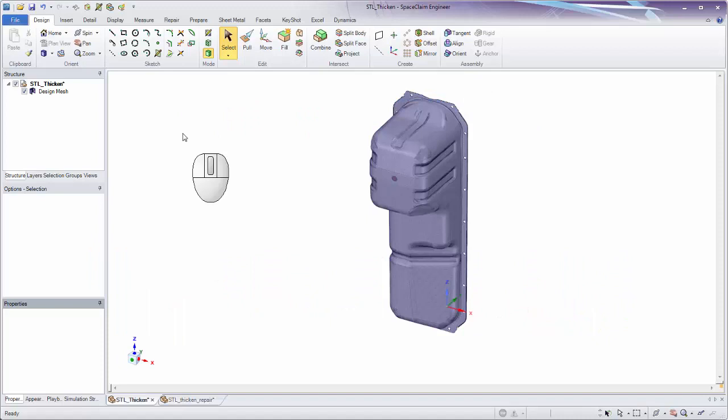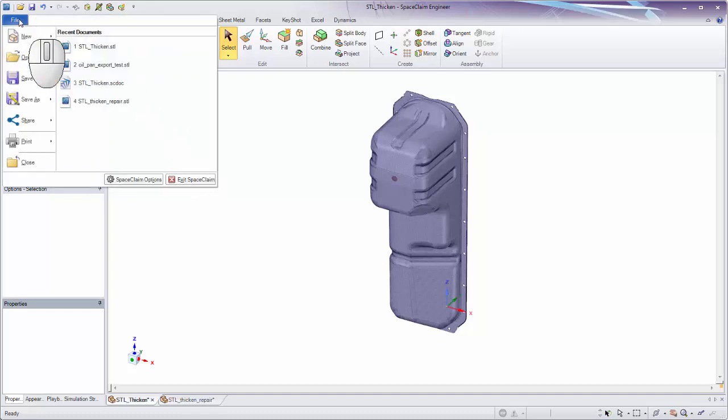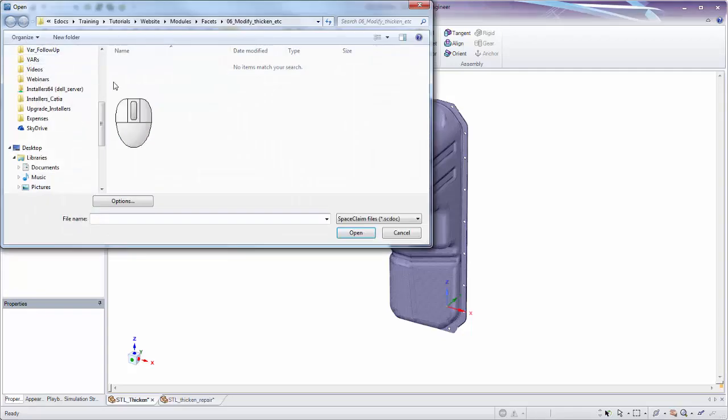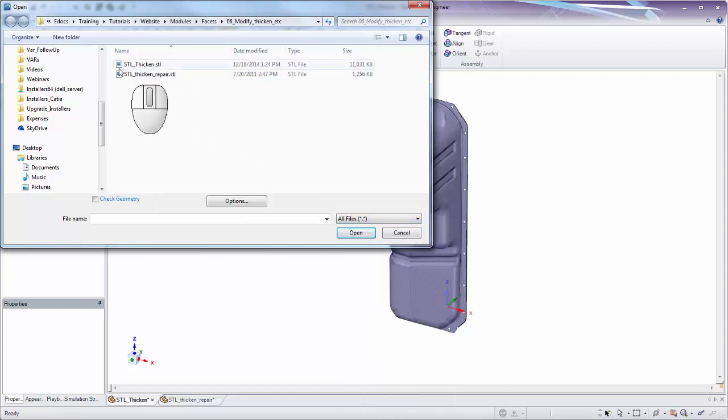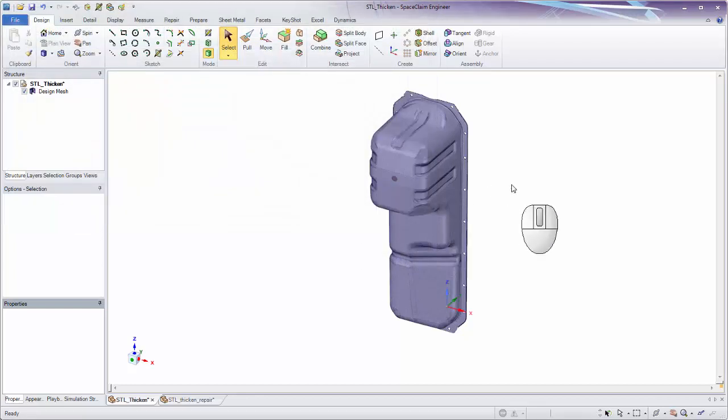Hello, and welcome to this ANSYS SpaceClaim tutorial on thickening an STL or OBJ mesh. I already have the files open here, but if you don't, go to File, Open, browse to the folder where you downloaded it, and make sure to change the file filter from SpaceClaim files to either All Files or STL. Then you'll see the two files we're going to work on today, starting with the STL Thicken STL file.